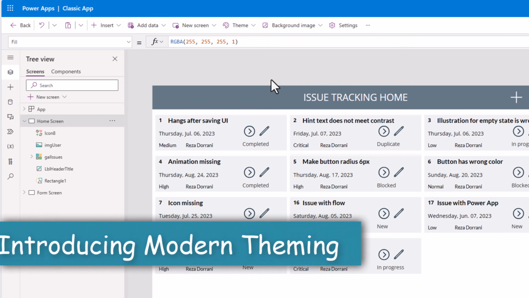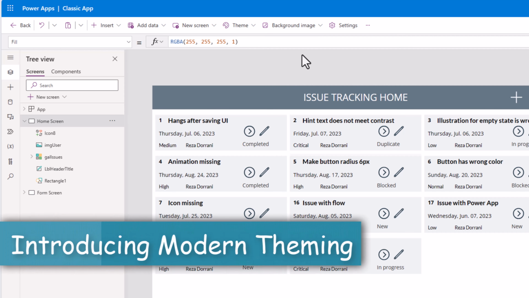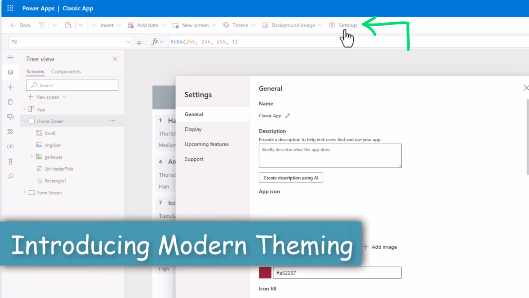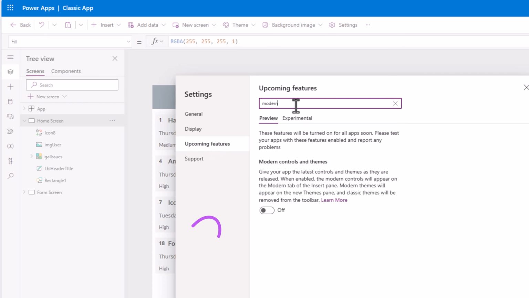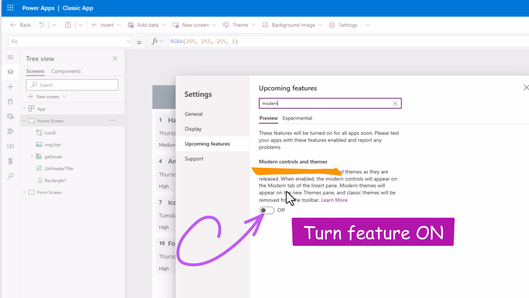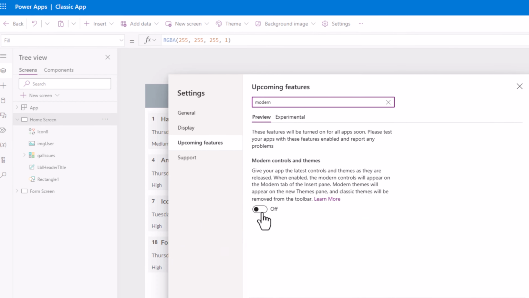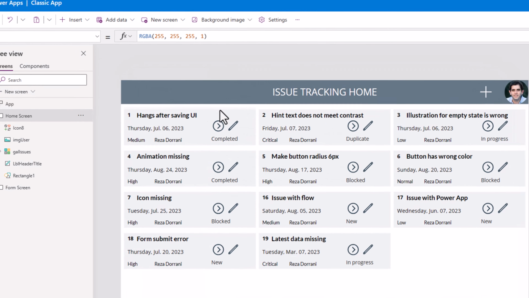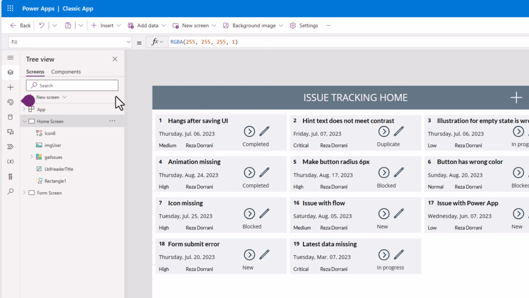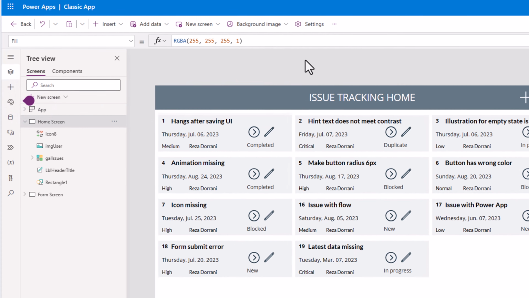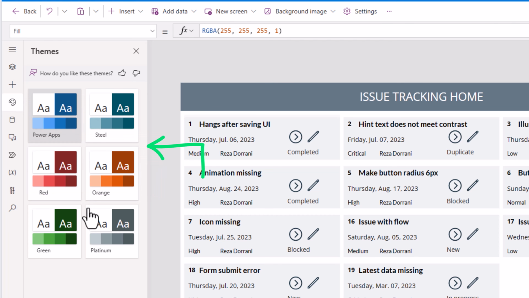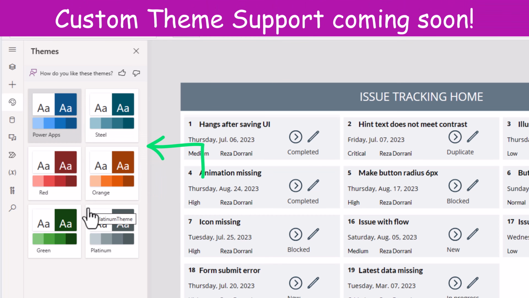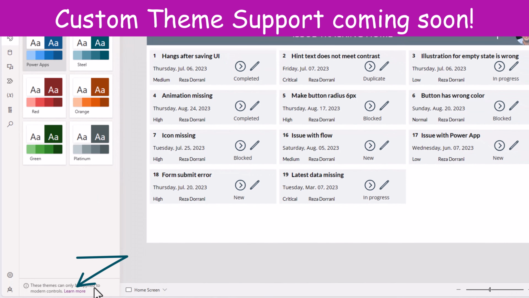We get a new theming system. To enable that, I will go to Settings, go to Upcoming Features, and turn on the preview feature, Modern Controls and Themes. And the moment I turn this on, the classic theming experience goes away and the new modern theming experience comes alive. We have been provided with 6 themes to begin with.